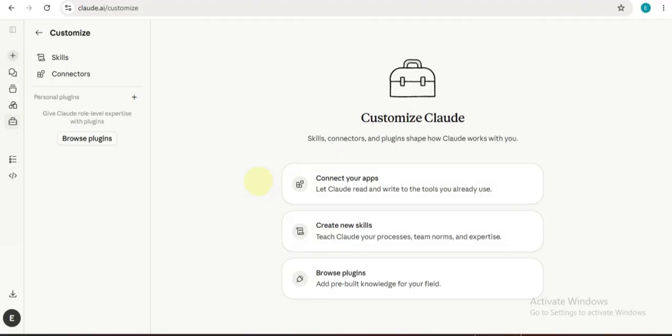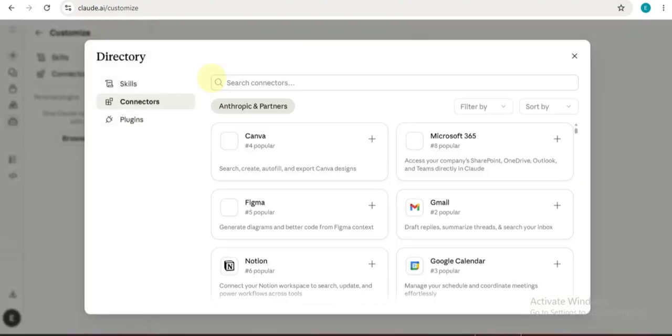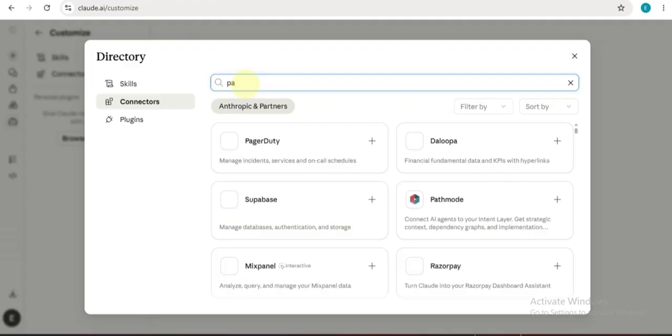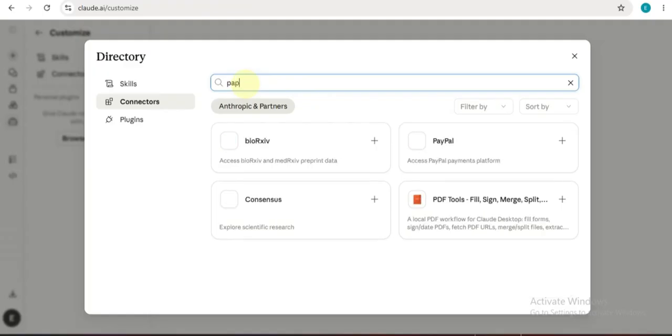This is where Claude manages third-party integrations and external tools. Click on Connect Your Apps to open the Integrations directory. This area contains the available applications and services that can be linked to your Claude account. Once you're inside the Integrations directory, locate the search bar. Click inside the search field and type PayPal. You don't need to worry too much about capitalization because the search feature should still find the correct result.